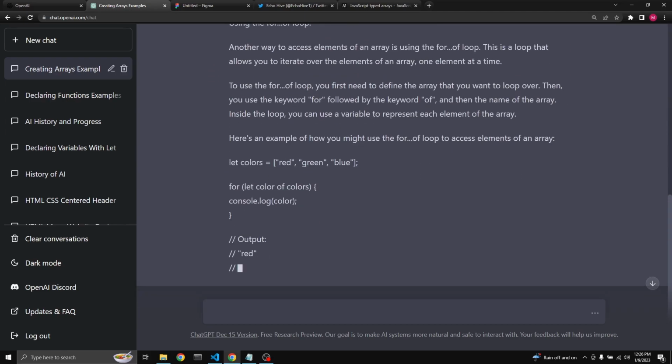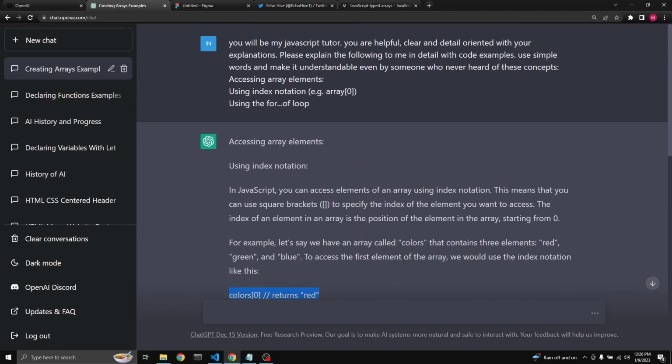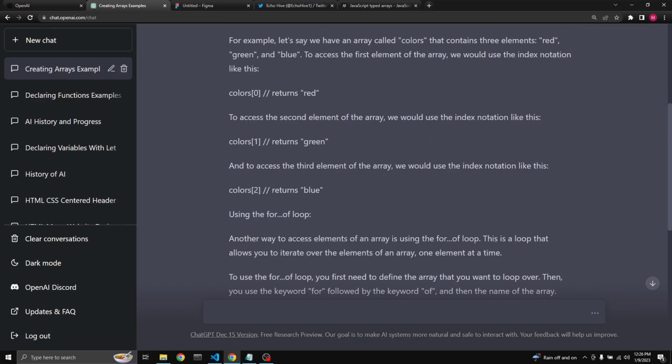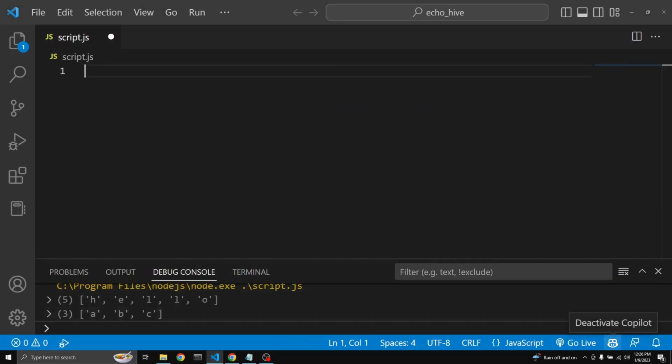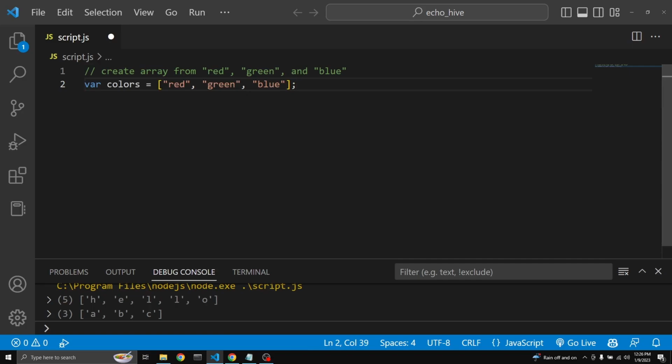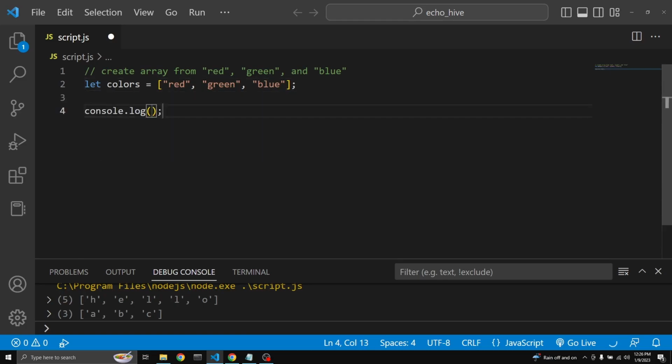Yeah, it's not using the code notation. That's okay. Well, you know what? We'll use it for the next one. We can create an array. Let's just copy this real quick. We'll also use the help from GitHub Copilot. I have it running right here. Create array from, yeah, here we go. I just don't want to use var. Let's just use let. Let's console log.